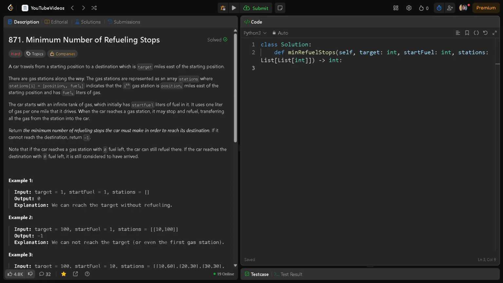As we travel forward, we add the fuel amounts of stations we pass into the max-heap. If at any point our fuel is not enough to reach the next station or the target, we pop fuel from the max-heap and refuel. Each time we do this, we count it as 1 refueling stop. If the heap is empty when we need fuel, that means it is impossible to reach the destination, so we return -1. Now, let's go line by line through the code to understand how this is built.